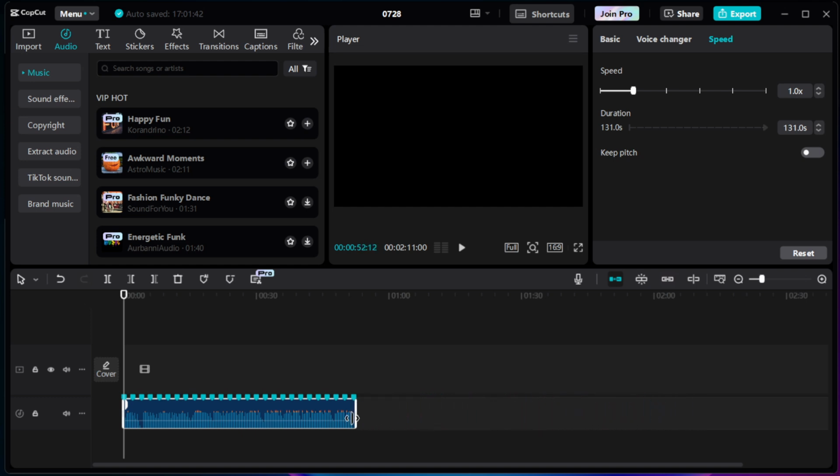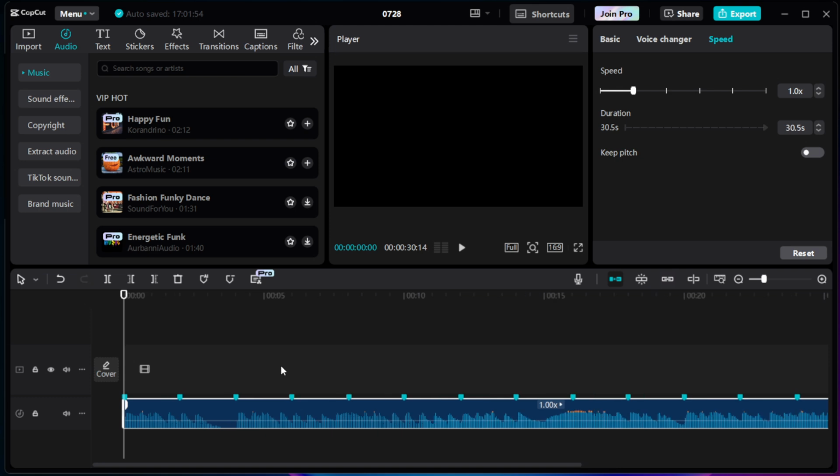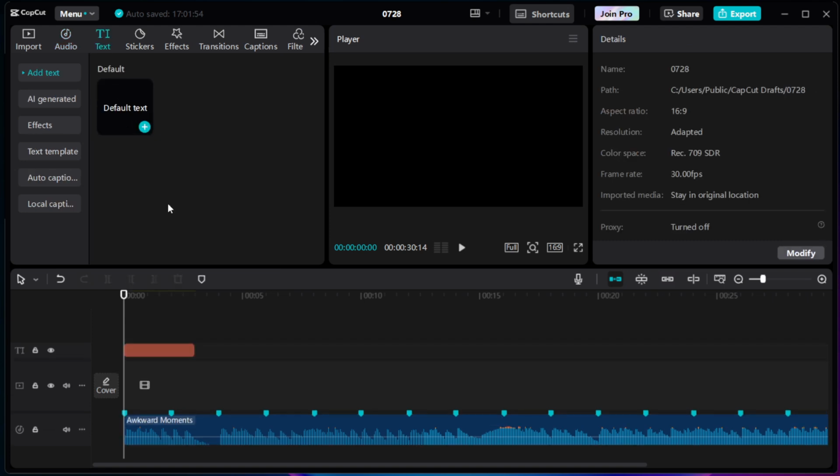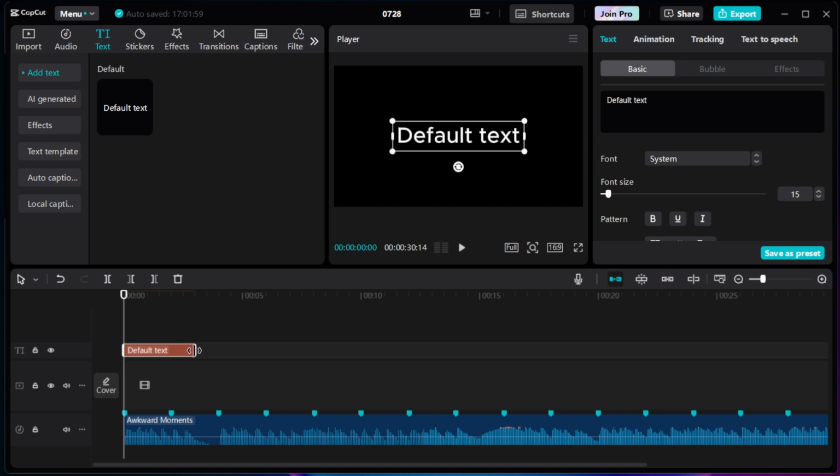Now, let's add some text or graphic elements to enhance your video. This might include titles, lower thirds, or even animated graphics depending on what you're aiming to achieve. Above the timeline, you'll find various options including text and graphics, which you can drag and drop onto your project.